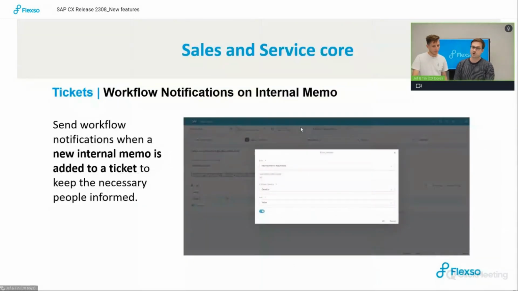In tickets, your colleagues will never miss an update anymore, as it's now possible to send workflow notifications when a new internal memo is added to a ticket, and this will keep the necessary people informed. And it will make it easier for you and your company to adhere to your customers' SLA agreements.